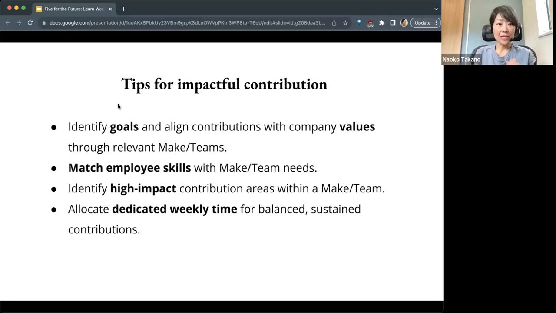So our recommendation or tips are identifying goals for the contribution. What can you achieve through your members' contribution? It's not like pushing agenda or anything like that, but more like, maybe you want to grow a certain skill for your employees, or you want to be recognized as a contributing company, which, those are great goals, and identify those and know that among the business and the contributors, so that they are all aligned with the company values and teams. And match employee skills, even you want them to develop new skill, make sure there's a good match for the Make team needs.